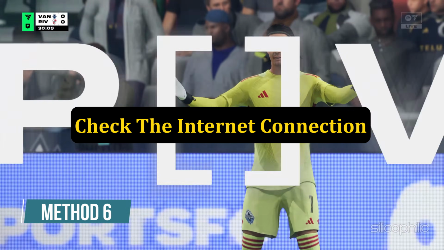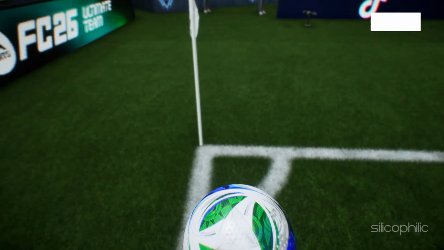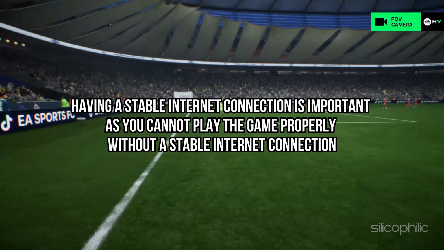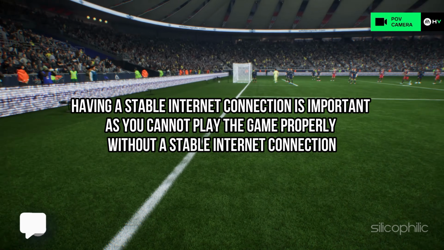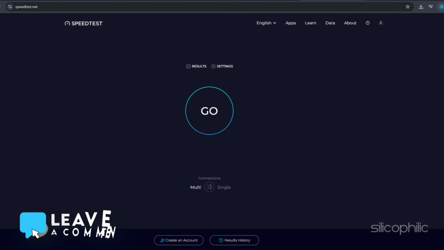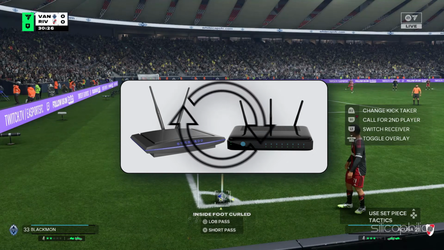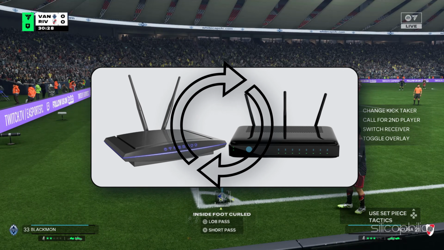Method 6. Check the internet connection. The next thing you should check is if you have a stable internet connection. Having a stable internet connection is important as you cannot play the game properly without it. You can check the internet speed from speedtest.net. If the internet connection is slow, then contact your service provider for help. You can also restart your router or modem.